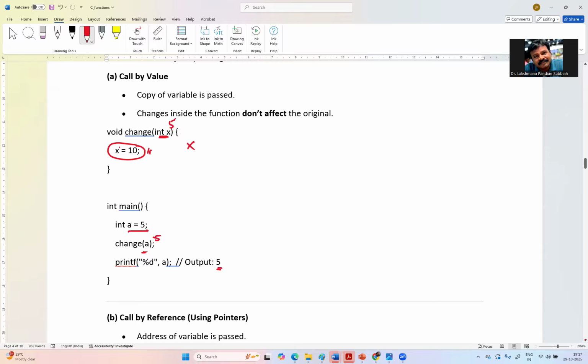In that local variable, we are passing that value 5 and we are changing that value to 10. The x is only 10, the a is not affected because we are calling the function by value. So if you are passing the value and changing that value in that variable, it won't affect the calling variable. So that is call by value. Call by value won't change the calling function's variable.